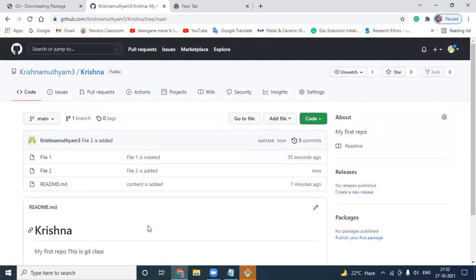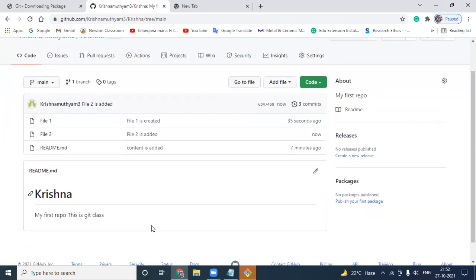So two files are created now. Let us assume these are the code, okay, code blocks. You can also call them code blocks. The developers are working on these code blocks. When the day ends, developers push the code into this repo like this.